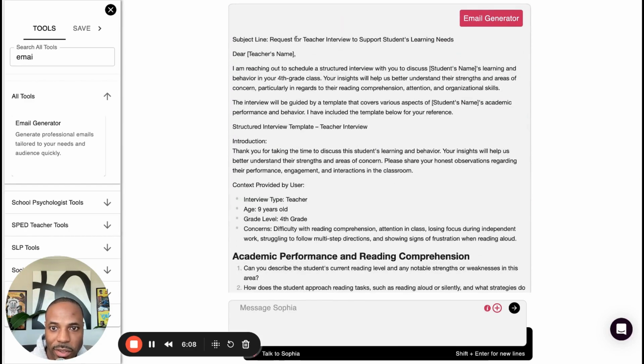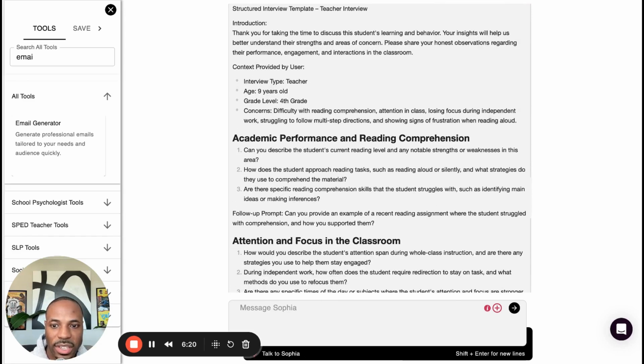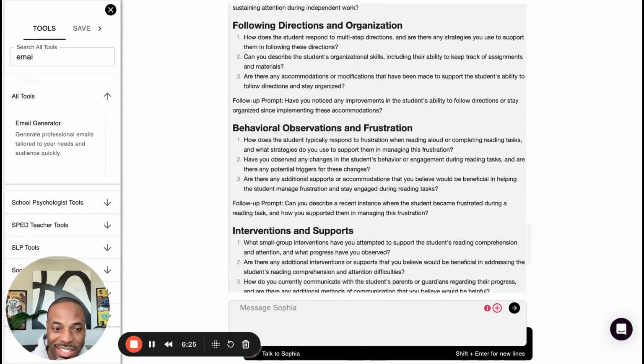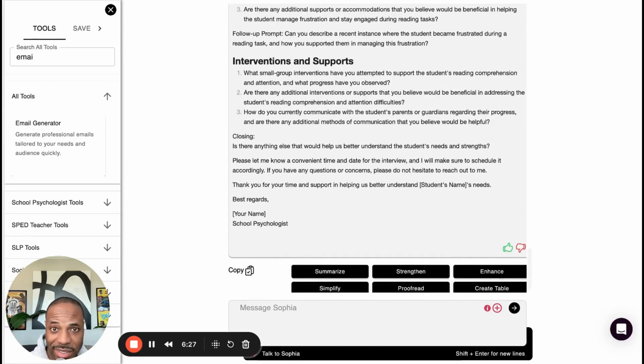Now, subject line, request for teacher interview to support students' learning needs. Dear teacher, you can copy, put your teachers in. I'm reaching out to schedule a structured interview with you to discuss the student's learning, and so on. Read through it, double check it, and it includes the questions. So now you can take this, it's an email that you can send directly to the teacher.